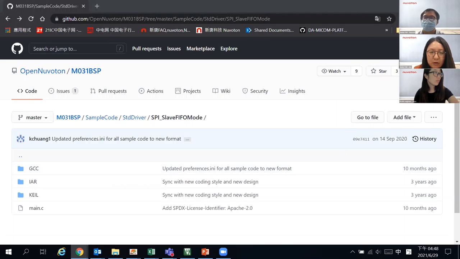And inside our BSP, the standard driver, we build sample code for all the main functions of our IPs. So you can see inside the STD driver folder, every IP's main functions are demonstrated.